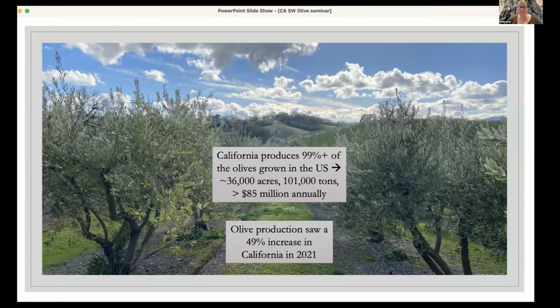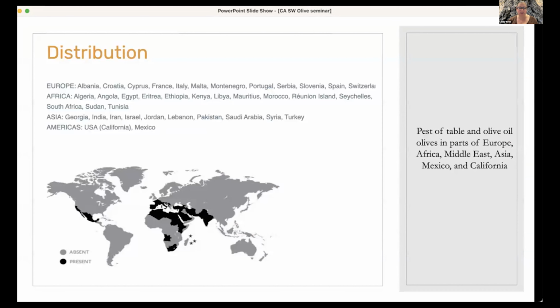So to get started, California produces approximately 99% plus of the olives grown in the US. So pretty much the majority of the olives grown in the US are from the state of California. And in 2021, that was approximately 36,000 acres. We bring in a little over 100,000 tons of fruit, and it equates to more than $85 million annually. And that's according to the California Crop Report in 2021. And this does fluctuate from year to year. In 2021, we did see a 49% increase in California production.